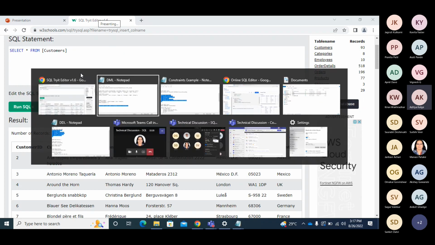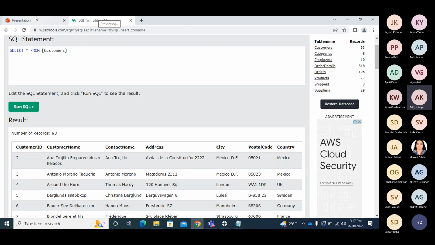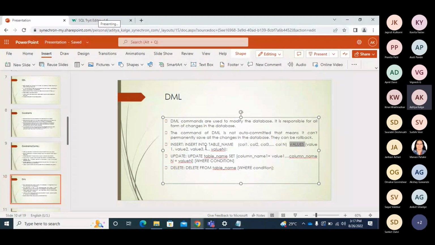So basically we can say that DML commands are doing the manipulation on the data or records which we have inserted in our table.